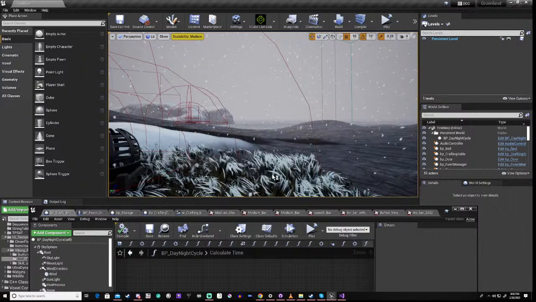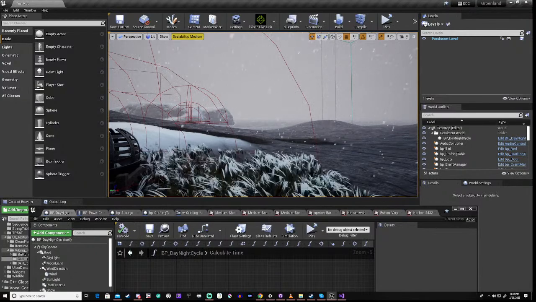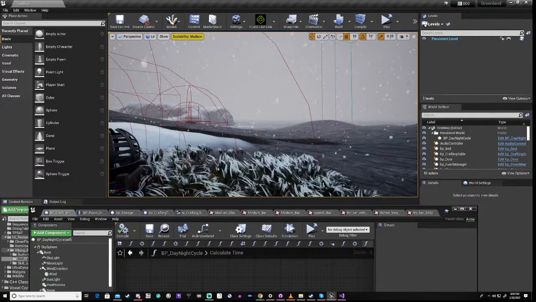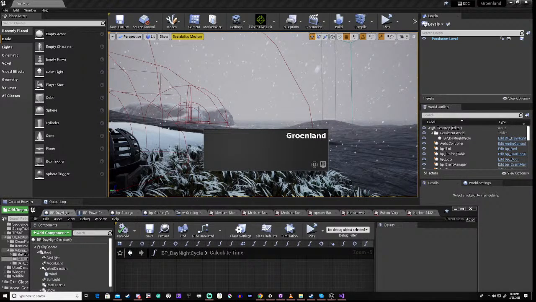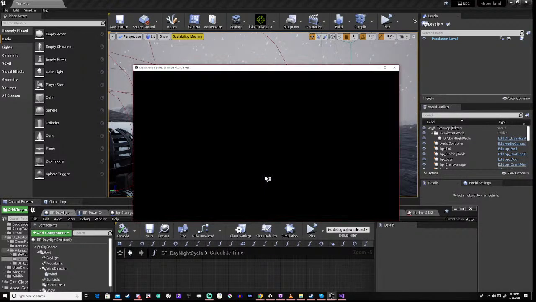Now, for you guys in the chat, let me know if you want to see how I would normally set up a blueprint class if I was doing it in the project. Let me know in the chat if you'd like to see that, and I'll certainly show you an example of it anyway. I'll do it for real.